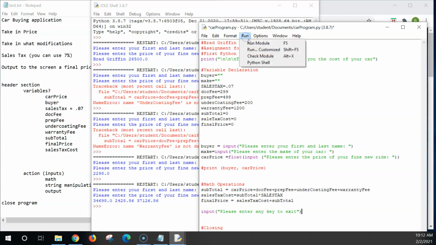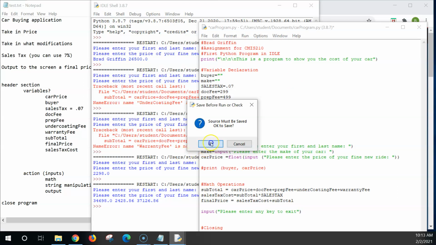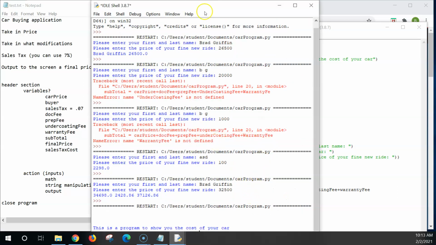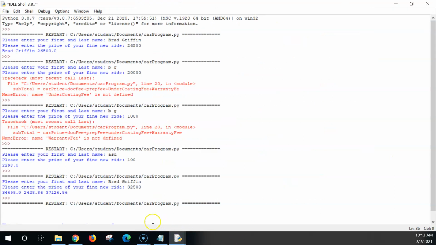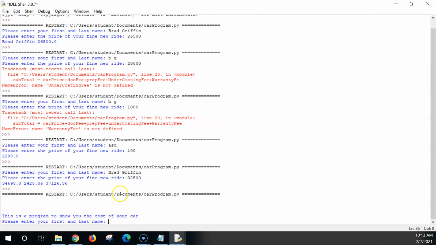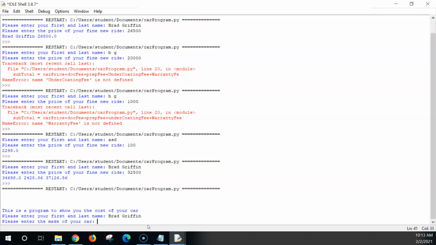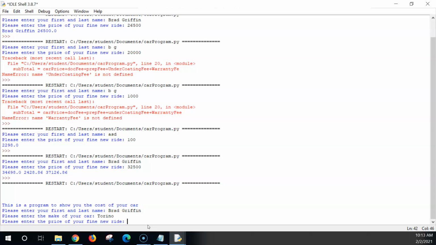So I'm going to run this real quick and see if it's going to look the way I would like it to. All right. It's way at the bottom. I may have to figure out a way to work on that. So I put my name in, the make and model of your car. I might want to put something else in there. A Torino. The price of my new car is $15,789.23.